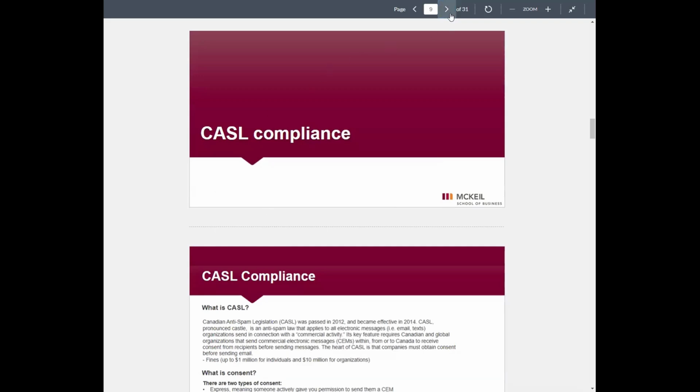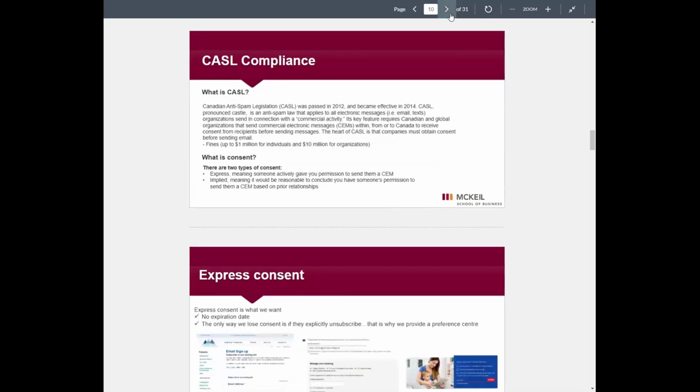And in order to stay lawful, the Canadian anti-spam laws, CASL, I'll go through those here. So what is CASL? Canadian anti-spam legislation, CASL, was passed in 2012 and became effective in 2014. CASL, pronounced CASL, is an anti-spam law that applies to all electronic messages, i.e. email, text, organizations send in connection with a commercial activity.